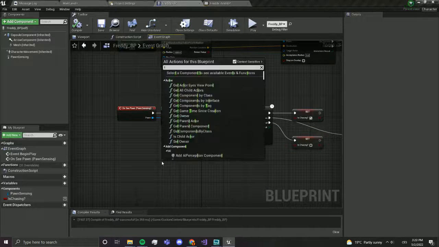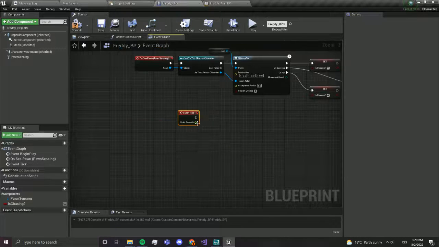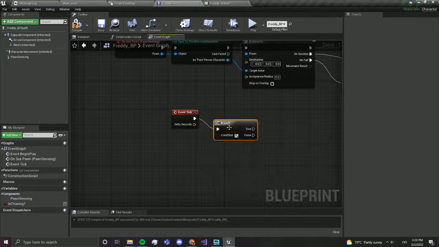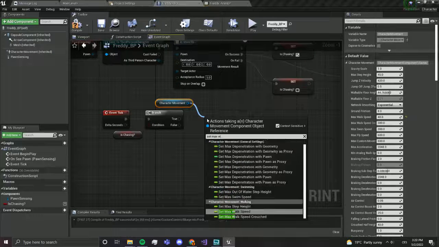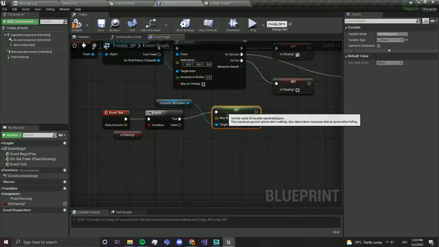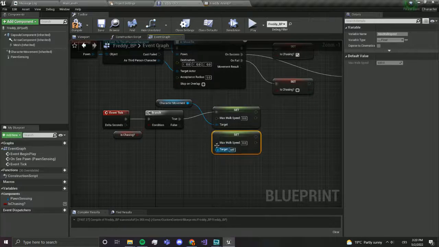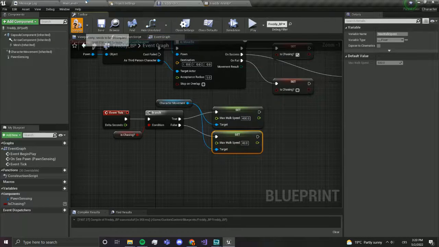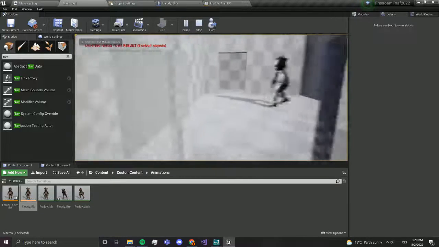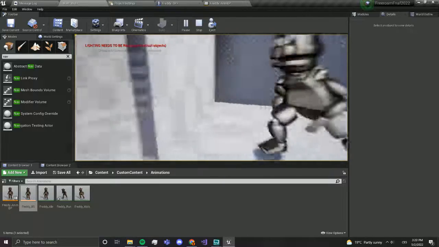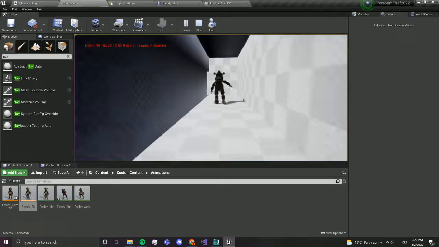Okay, nice. Now, if he's chasing us, I'm gonna add an event tick, branch. And if he is chasing us, let's get our Set Max Walk Speed. Copy paste this. If he is chasing us, I'm going to change it to 5. If he's not, I'm going to change it back to 4. Now let's see if this actually looks good or not. So he can start running. Yeah, he does. This is pretty cool, isn't it?